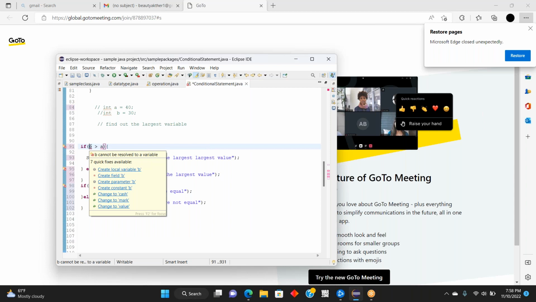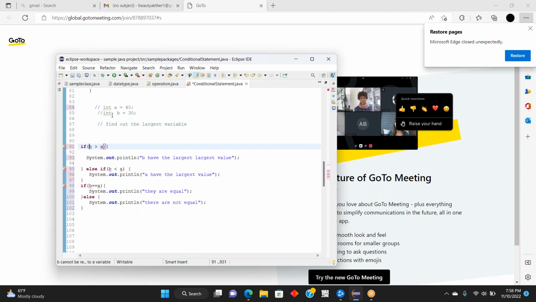it says that create b cannot be resolved to a variable. So it says that you didn't declare any variable called b. So you declare that, but you keep that in a comment. You declared that variable b in line number 85, but that line is in a comment. So just delete that two forward slashes from line number 85 and 84.